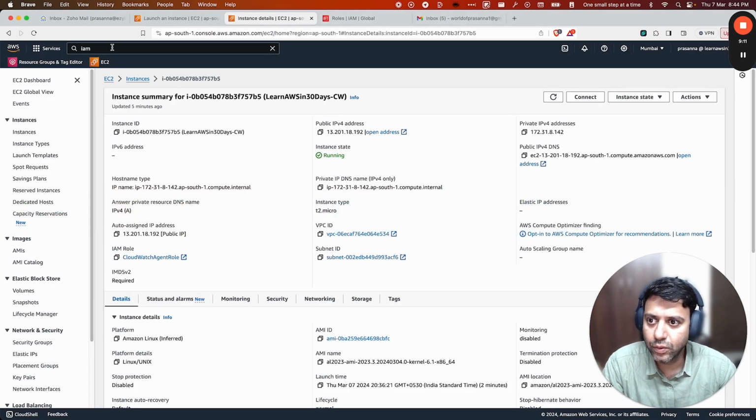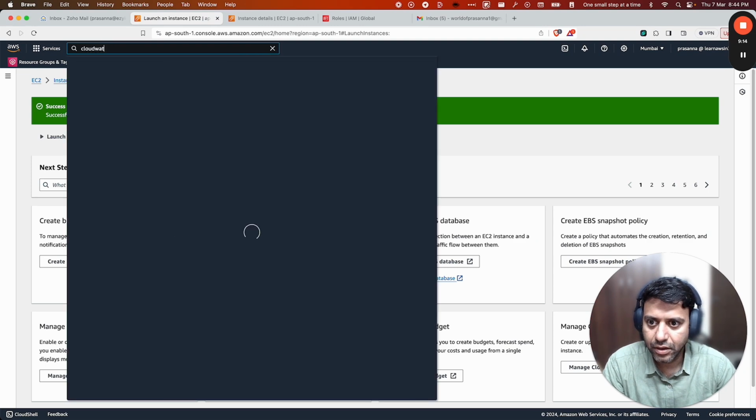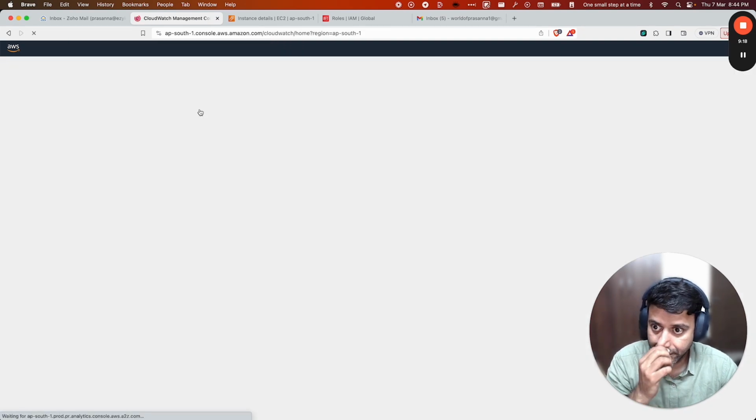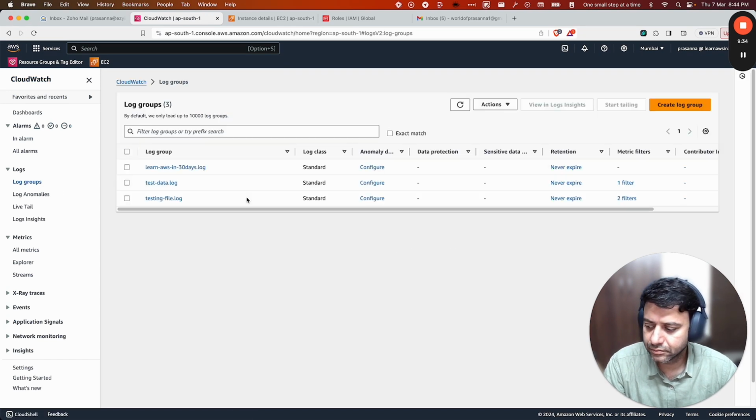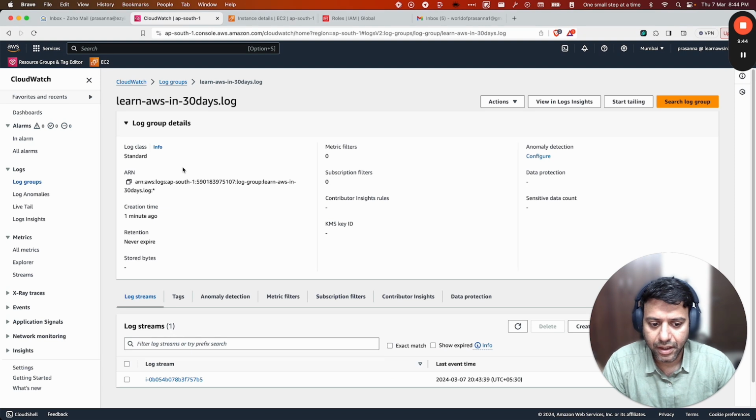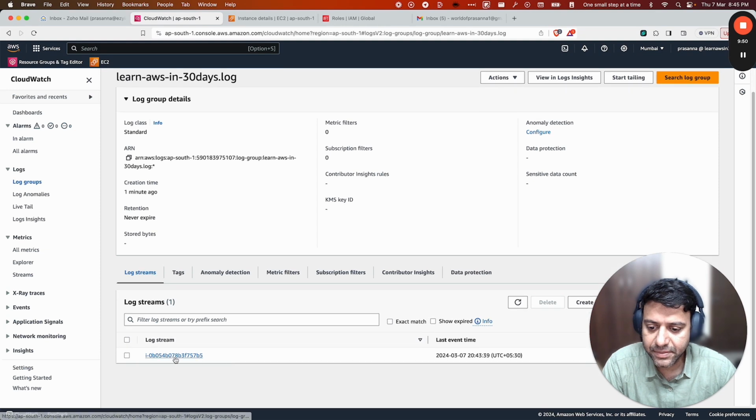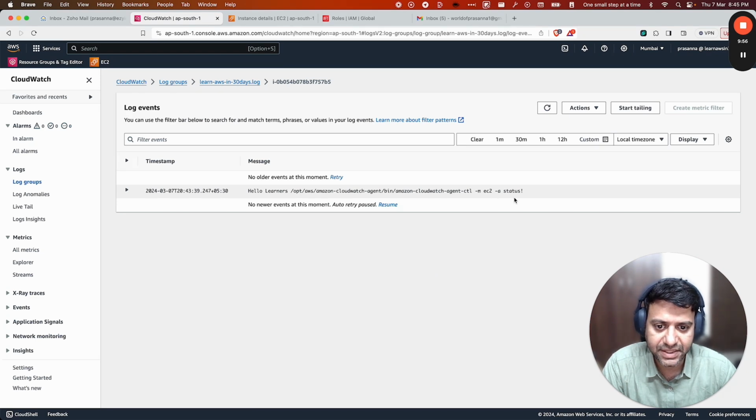Now we want to go to CloudWatch. So this is the home page of CloudWatch. Here you can see different sections: logs, metrics, and there are traces and other things as well. Maybe those are some advanced topics which we can see in later sections. But we'll go into log groups. You can see there is already a log group created, which is learn AWS in 30 days. If I go into this log group, you can see there is a log stream as well, and this log stream is our instance ID. If we go into the stream, you can see hello learners, and this is the message.